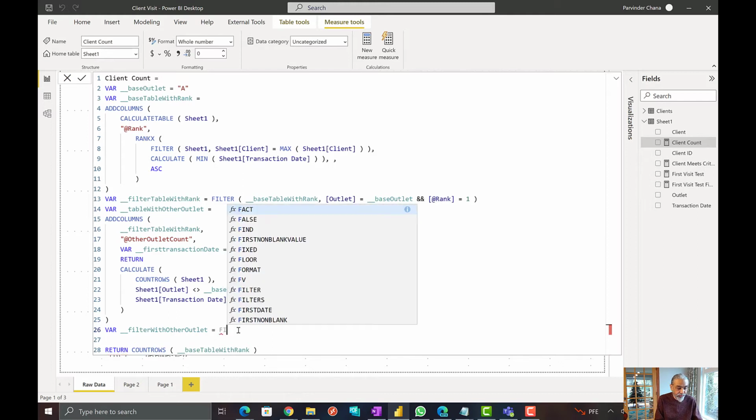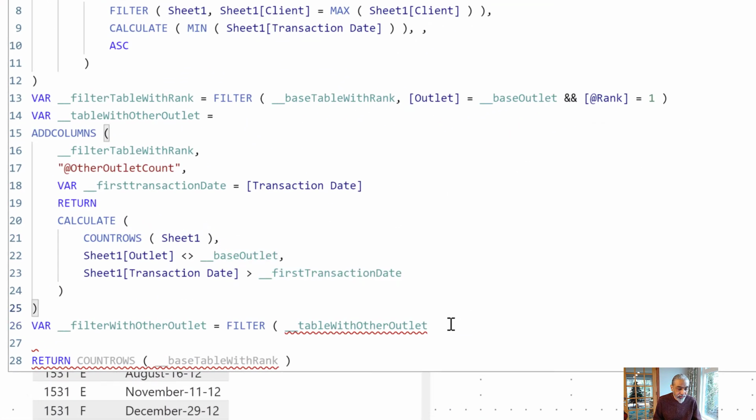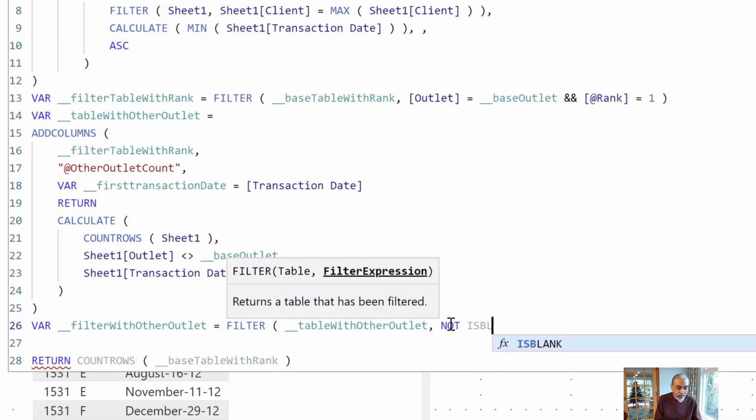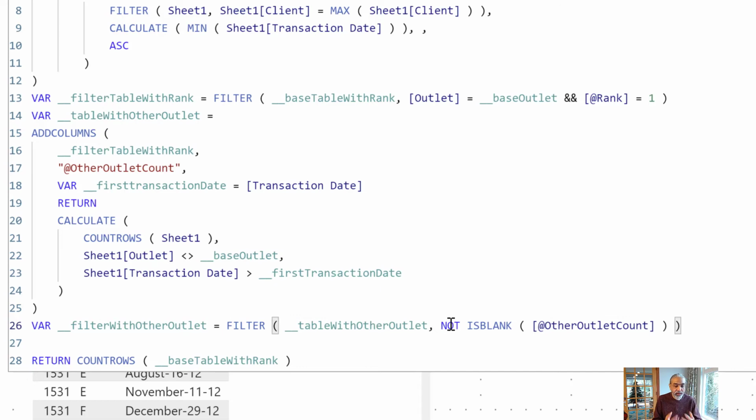So what that will be: filter table with other outlet, maybe make it a little smaller, where other outlet count is not blank. It means they have a future transaction. Just to quickly show you the use case here in the data.